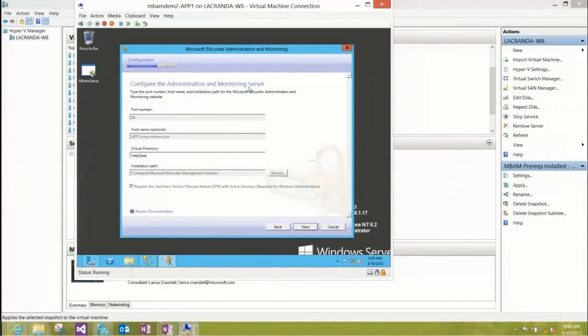All right, and this is the admin and monitoring server, kind of the same step. It's grayed this stuff out because we've already said we want to do the SPNs, and we already chose the same path, so we're not going to install them to different paths.